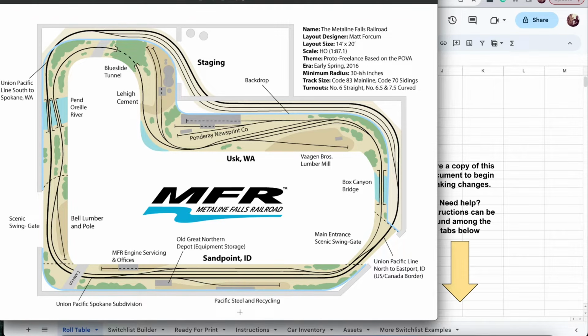My 5 industries that I have, I'm modeling a small, short line in a quiet part of the country. So a number of these industries aren't necessarily going to be worked every single operating session. Pacific Steel Recycling gets cars maybe a third of the time. Some of these other industries get them maybe half of the time. And the idea there is that it helps to vary the operating session. So it keeps them shorter for sure.